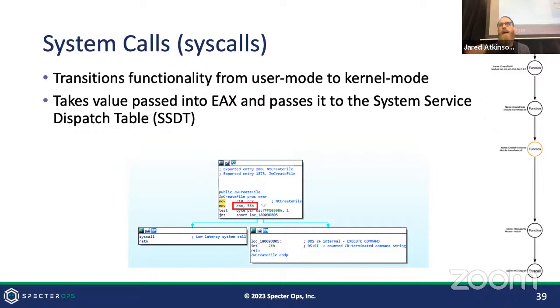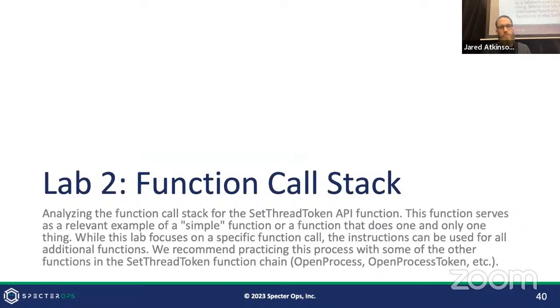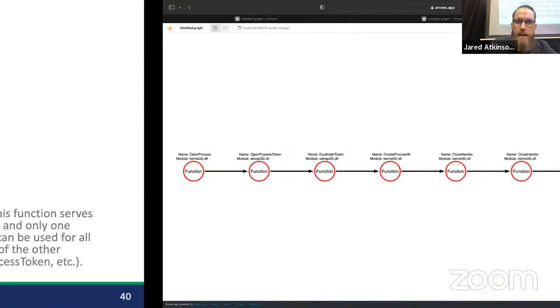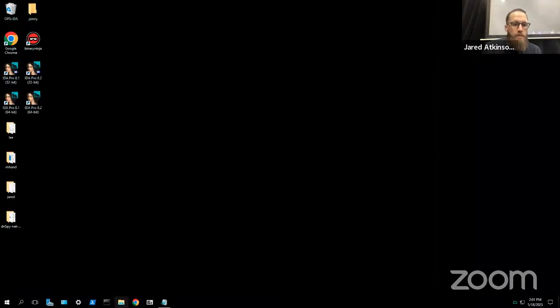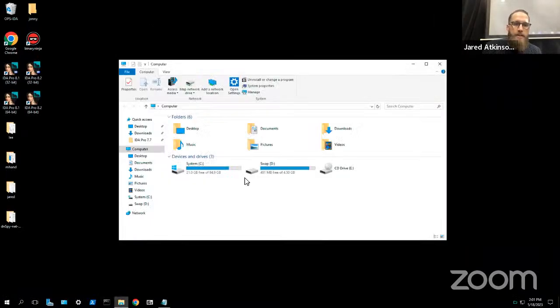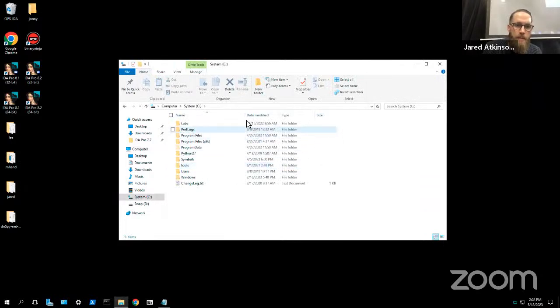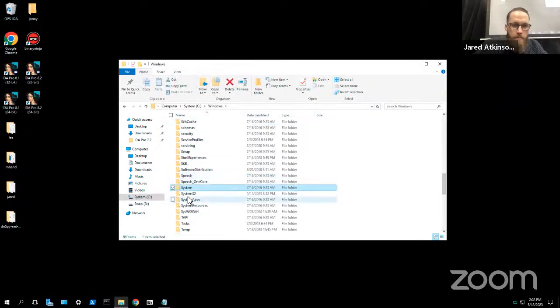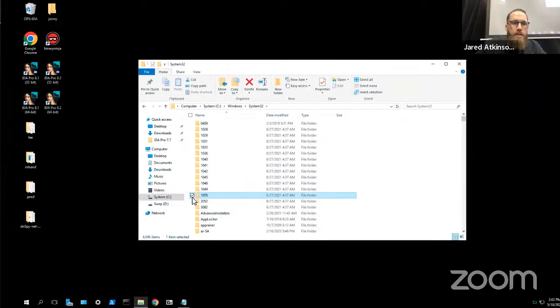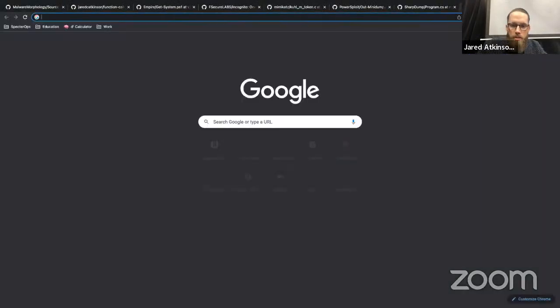So that means that as an attacker, if I wanted to create a file, I could call any of these functions, right? They're all equivalent, okay? And so what we would do is do a lab. I'm going to look at SetThreadToken just to give us a start on this. I'm just going to go into Windows System32 and SetThreadToken to show you how this works.